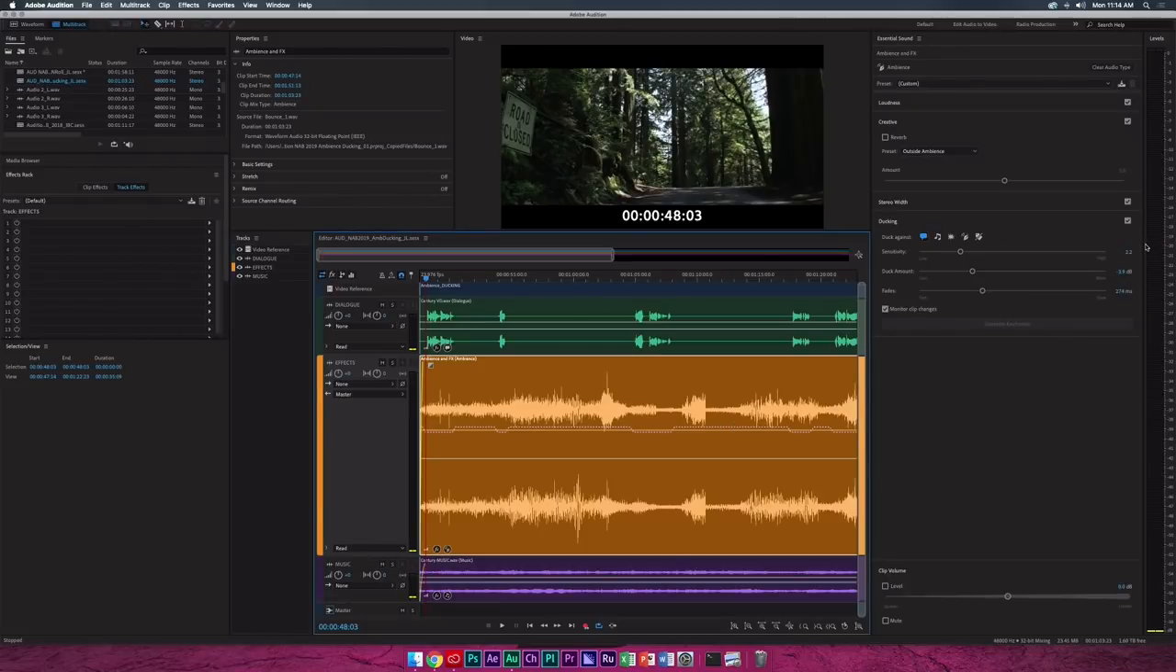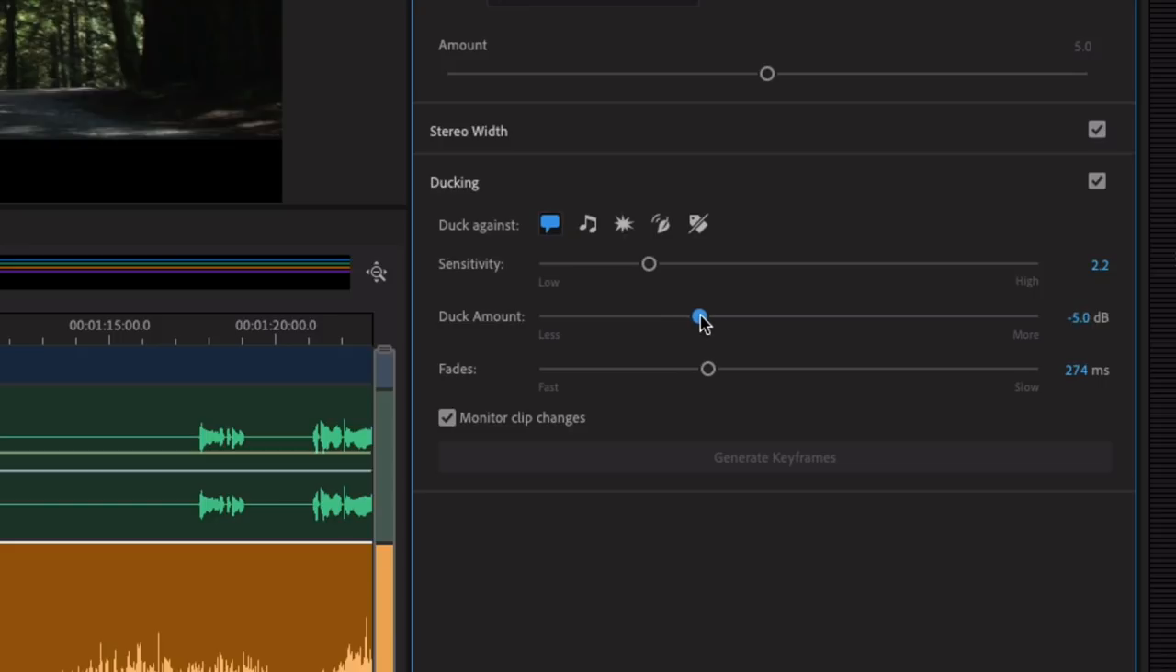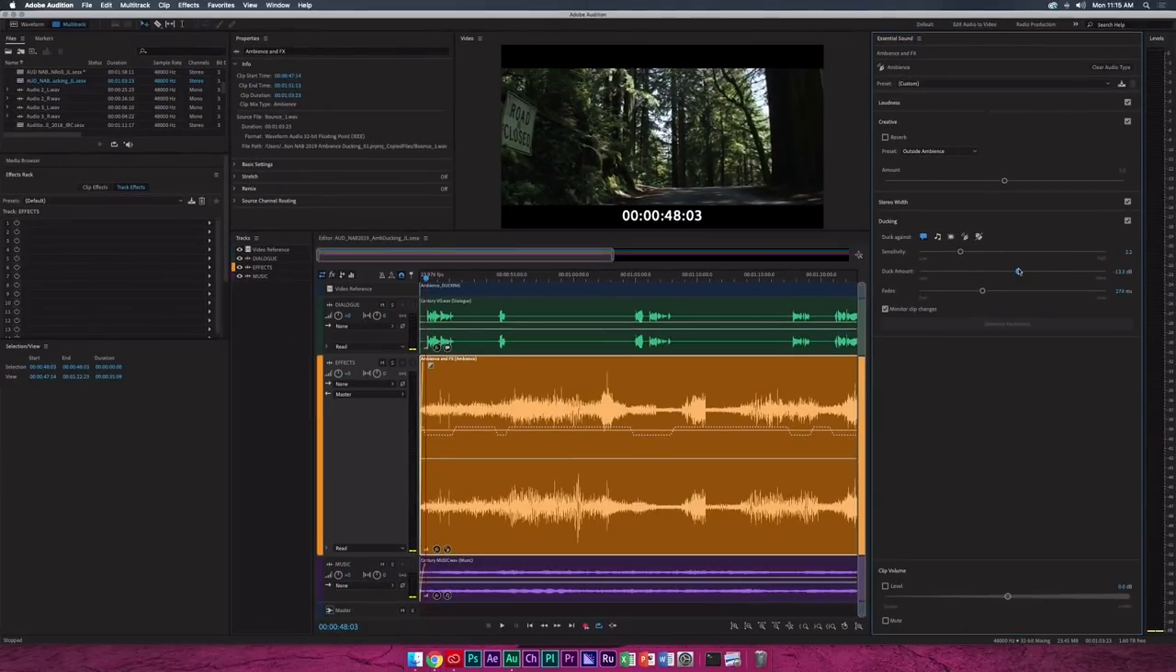Now you've got three basic settings in here. You've got a sensitivity control, which is basically your threshold, but it's variable. Your duck amount, how much do you want it to duck? Maybe we want it to duck a little bit more. And by the way, when I let go of this, watch, I'll do it really extreme. Watch those dotted lines. Do you see how they're moving dynamically? Because Sensei is scanning the file and reading these changes live.